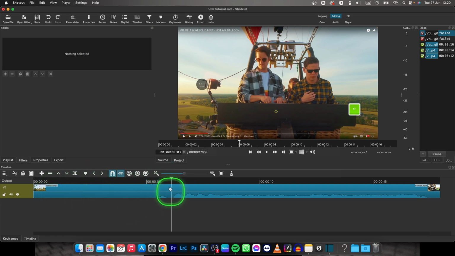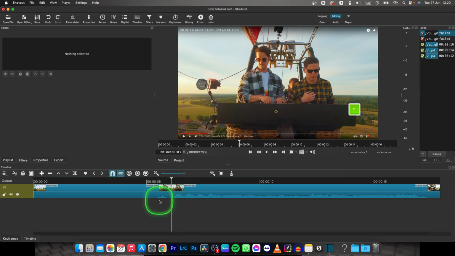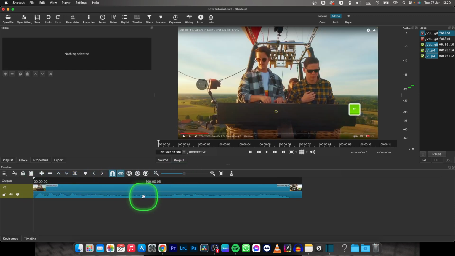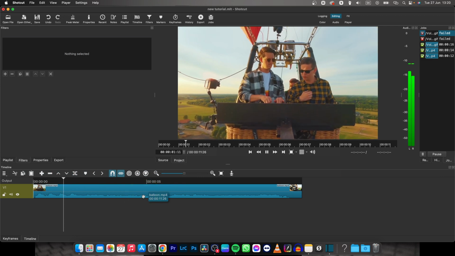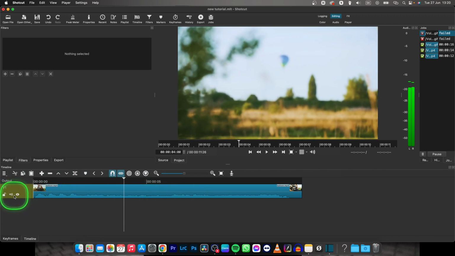So I will drag my playhead right here and then click on the video to select it and press S on my keyboard, which will split the clip. Now I can select the first half that I want to get rid of and press Command X, which will ripple delete it. So now that part of it is gone. And I will mute it so you don't have to hear the music.